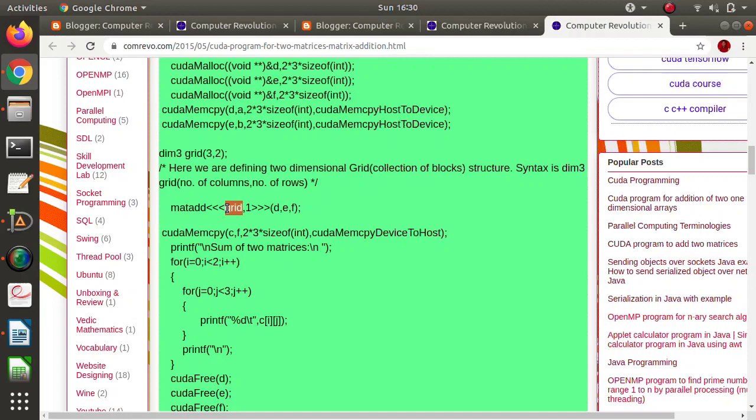To create a two-dimensional structure of blocks, the CUDA library has provided a data type called dim3. By using this data type dim3, we can create a two-dimensional structure of blocks. We can even create a three-dimensional structure of blocks. This is just a variable, you can give it any name, and the same variable you have to use here. Remember, this is the number of columns in the two-dimensional structure of blocks, and this is the number of rows. So 3, the first parameter, is the number of columns, and this is the number of rows.